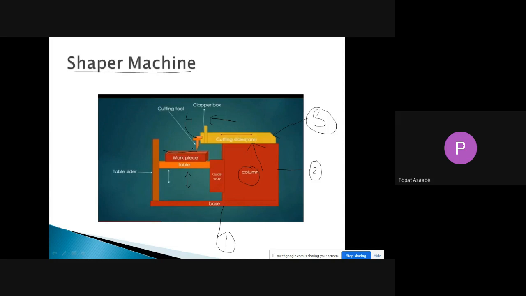Whenever the single point cutting tool reaches this point, your cutting stroke is completed, and again that ram moves in the backward direction. It is called the backward stroke, or the idle stroke, because during the backward stroke this single point cutting tool does not remove material from the workpiece. This is the simple working principle of your shaper machine. In this manner your shaper machine works.